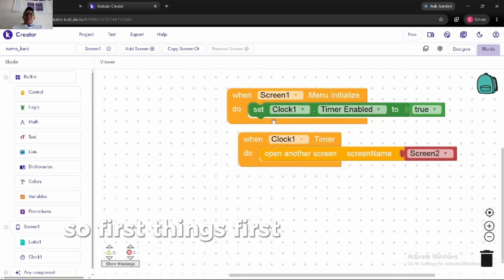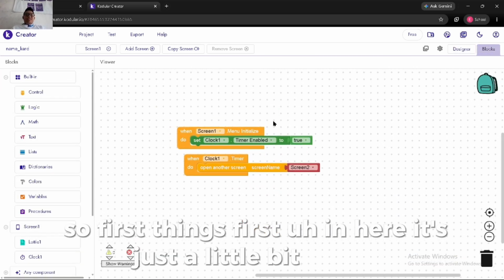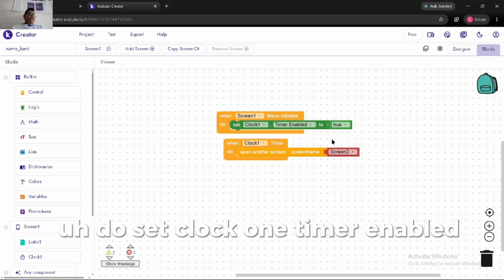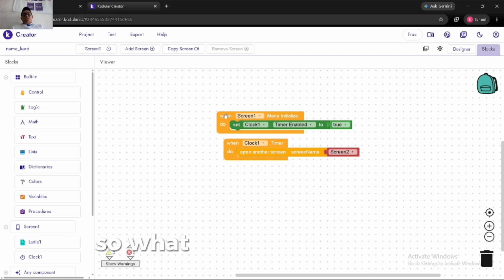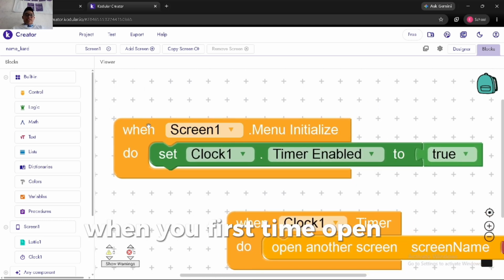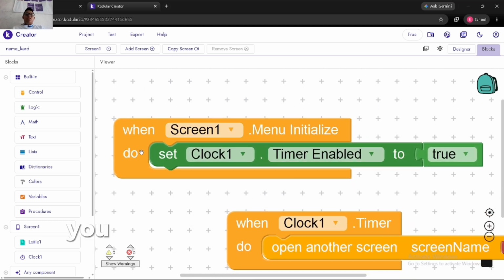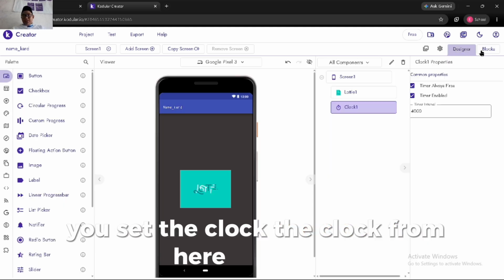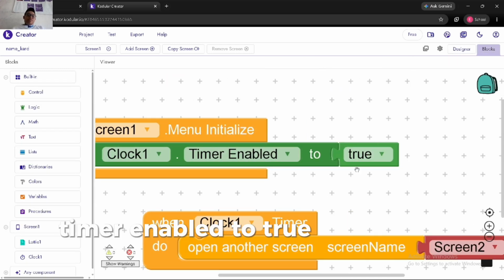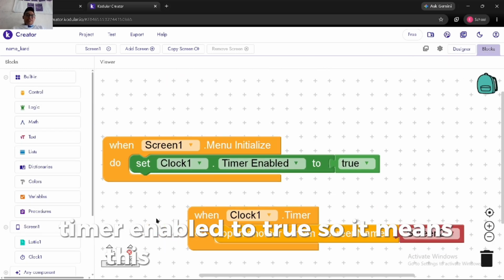So first things first, in here it is just a little bit simple. When Screen1 is initialized, do set Clock1 timer enabled to true. So what these blocks do is, when you first open the Screen1 menu, you set this clock's timer enabled to true. So it means this clock is on or enabled.